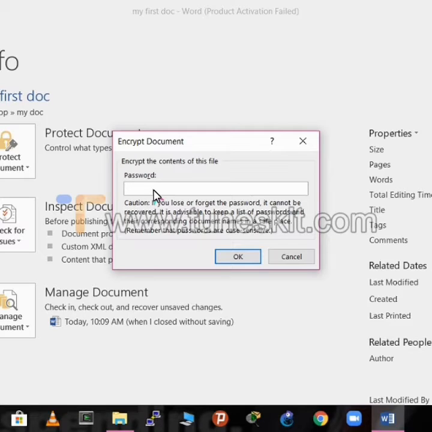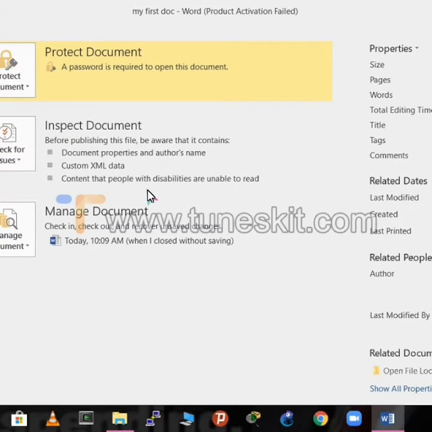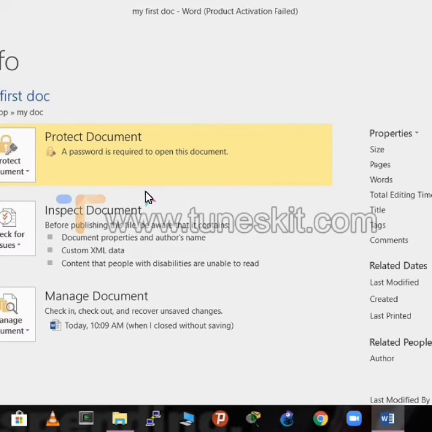So now we are expected to put a password, so I'll go ahead and put a password on my document. What I need to do is click OK. Now they want me to confirm the password, so I have to re-enter the password I entered in the first window. So I enter the same password. Then I click OK. When I click OK, it shows that a password is required to open this document, meaning that my document has already been encrypted.